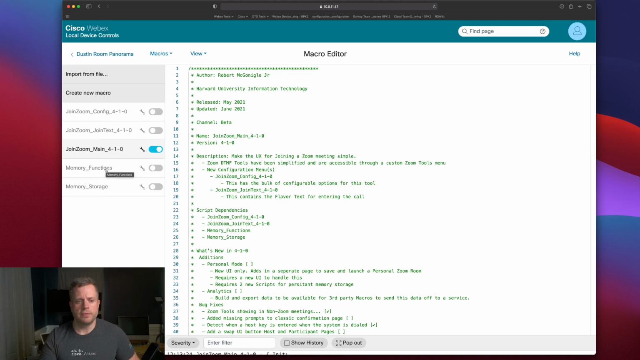There are also these memory functions and memory storage macros. The memory functions will be the only one that you'd have to upload. The memory storage is actually created by the Zoom macro for you, but that will only be needed if you want to be able to do some of the private meeting stuff. I'll go more into detail on that, or the personal mode system type macros, in another video.